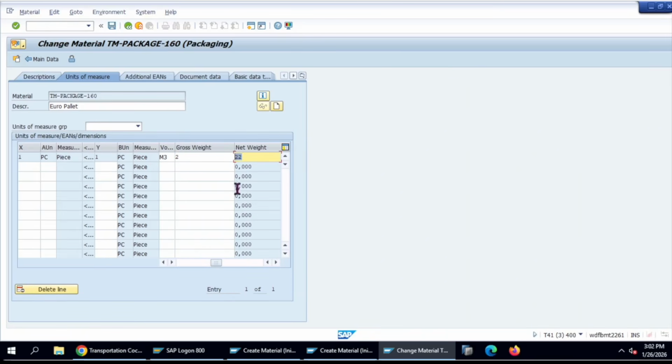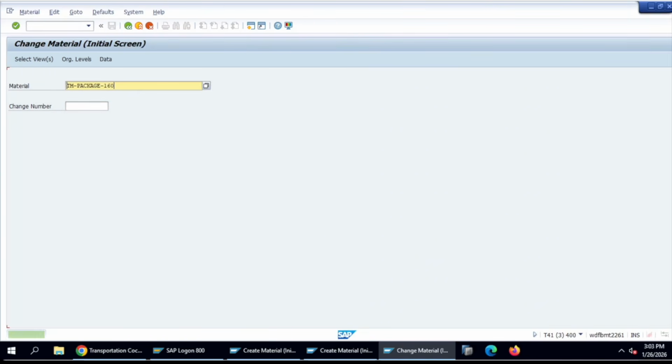We set both gross weight and net weight to 2 kilograms, as they are the same in this case. The stacking factor is set to 3, meaning the box can support up to 3 boxes stacked on top of it. We save the data. With this, we have successfully created both the finished product material and the packaging material. The next step will be to create the unified package building profile.